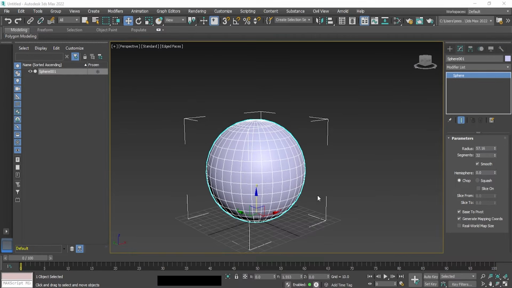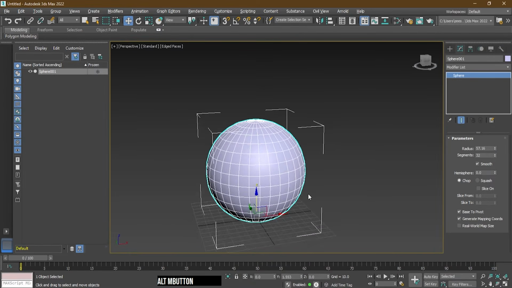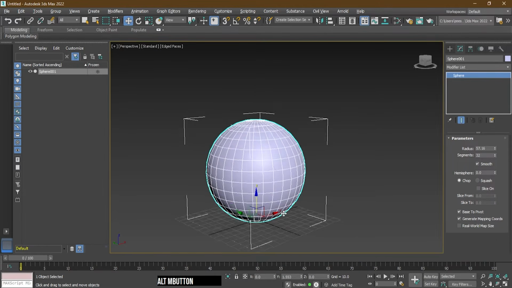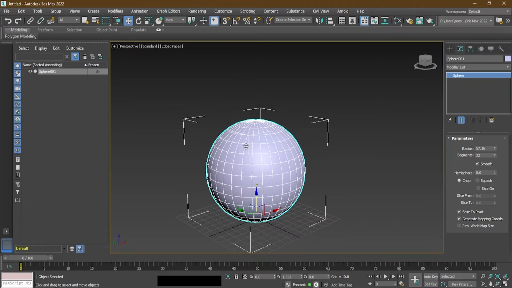I have here a normal sphere, without any changes. I just moved the pivot to the base. So the pivot is on the base right now, and it's just a regular sphere, and I just turned on the wireframe so you can see what's going on.